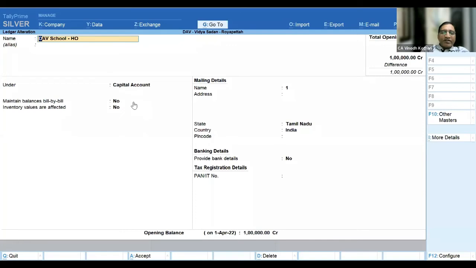So has everyone created the capital account ledger? Yes or no? Anyone still doing it? Or do you have any doubt?